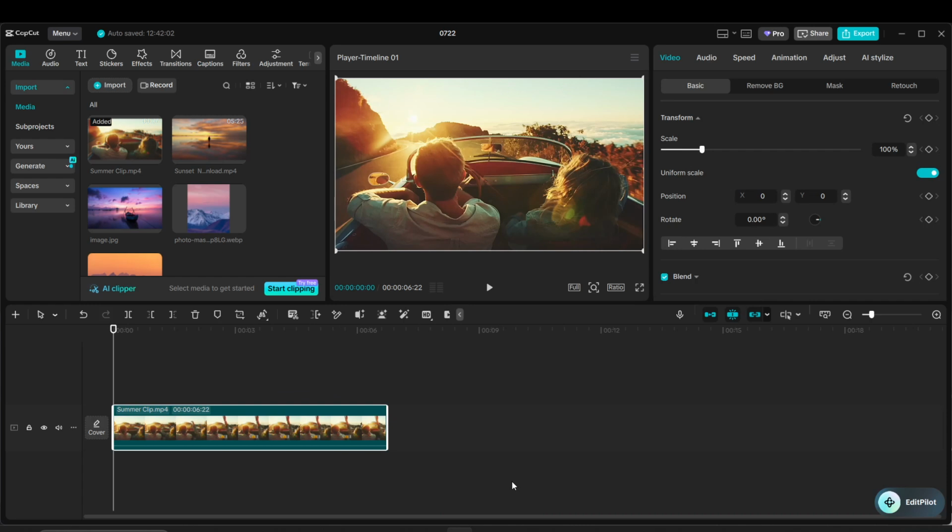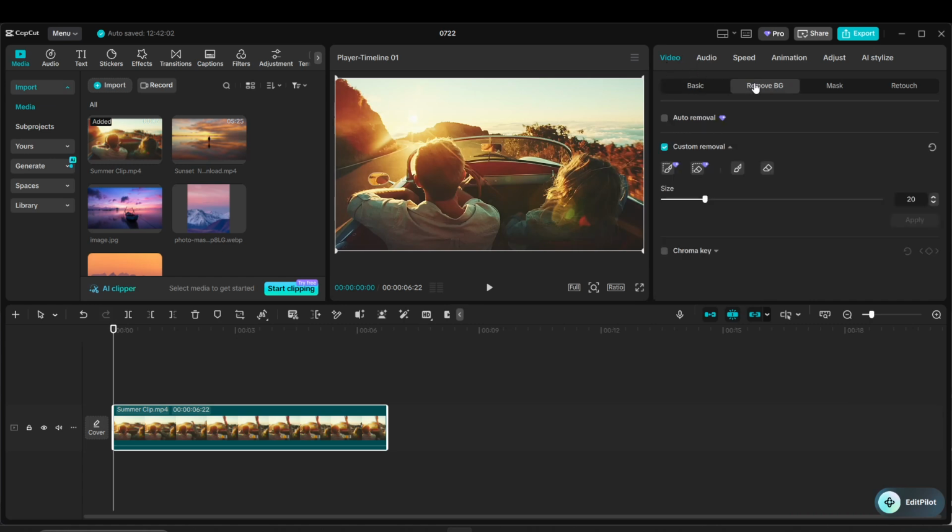Next, open the Custom Cutout tools. Go to the top right Properties panel and make sure you are under the Video tab. From there, click on the Cutout sub-tab. You'll see an option for Customized Cutout, and all you need to do is check the box beside it. This tells CapCut that you want to manually define the subject you want to keep, instead of relying only on a standard automatic background removal.